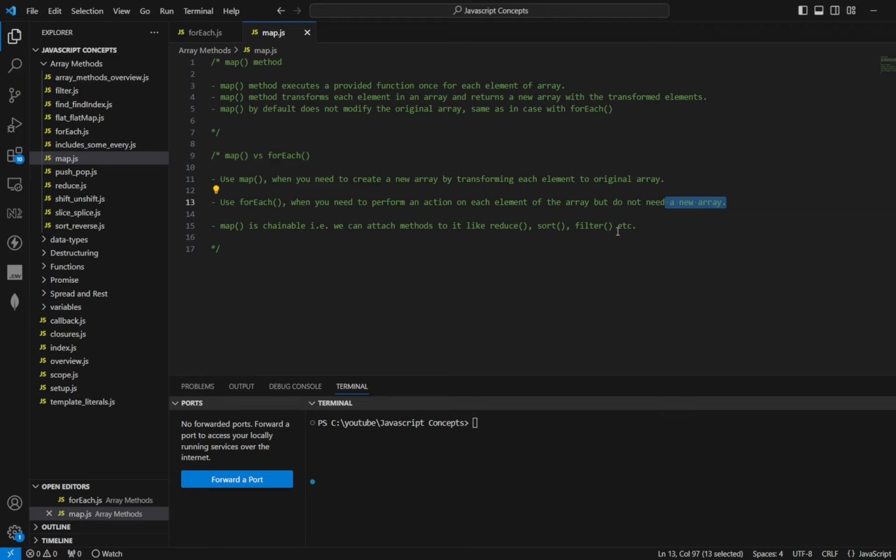And map is chainable. That is, we can attach methods to it like reduce, sort, filter, etc. Okay, so let's discuss the map method with some basic examples.